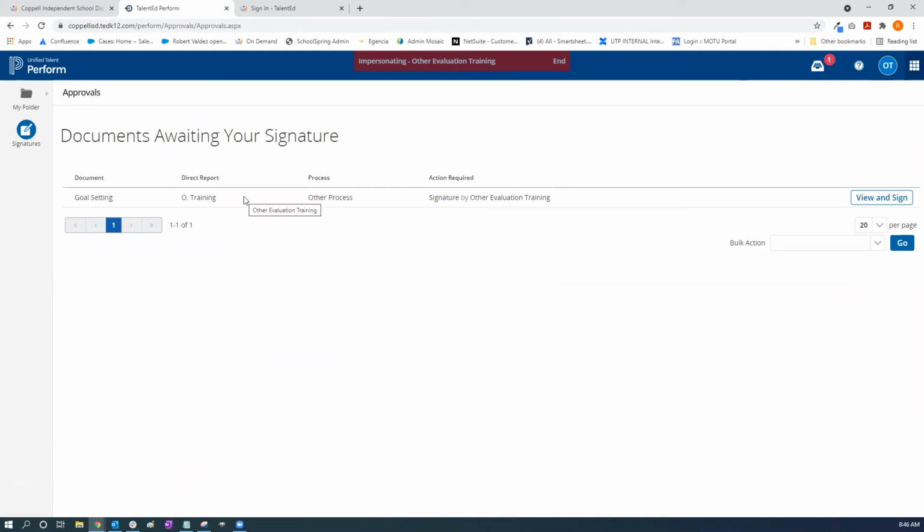This will also occur if there is a document that was completed by your evaluator. So again, let's say your final evaluation was complete and your evaluator submits that evaluation. You will then be email notified, letting you know you have a document to sign. I'm going to go ahead and click on View and Sign.